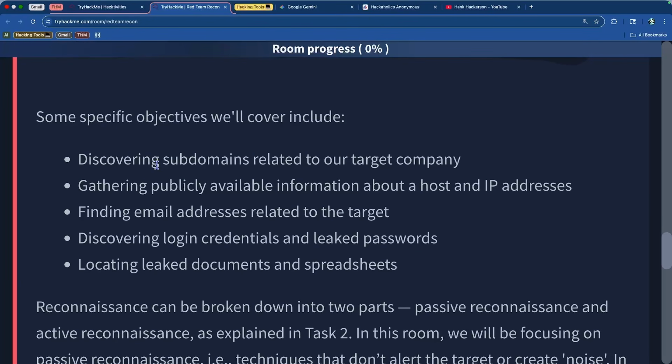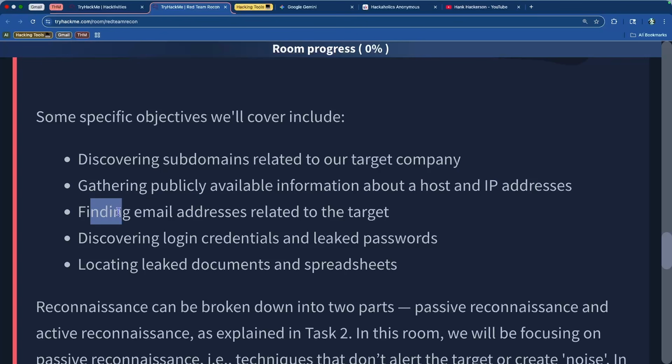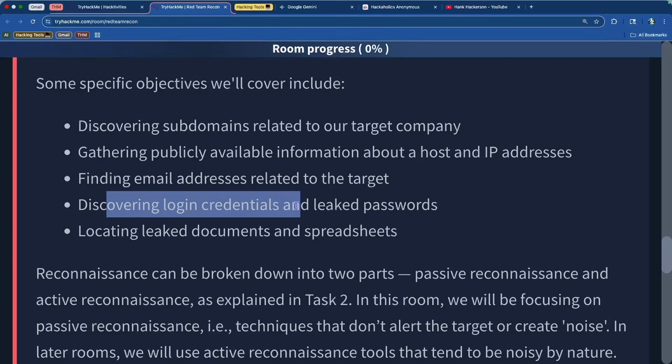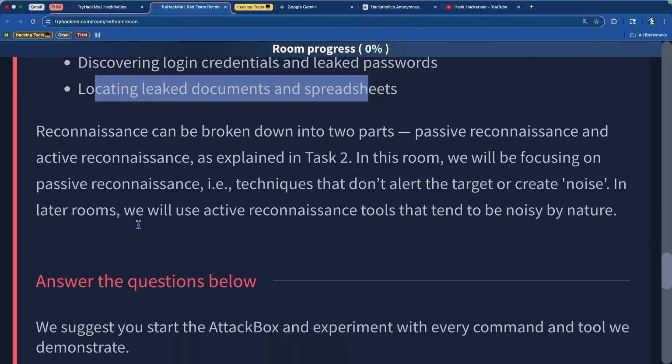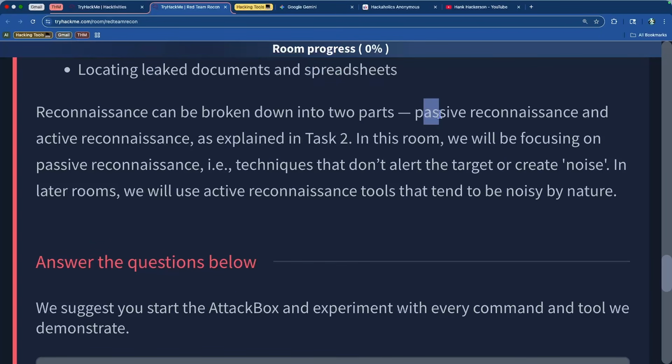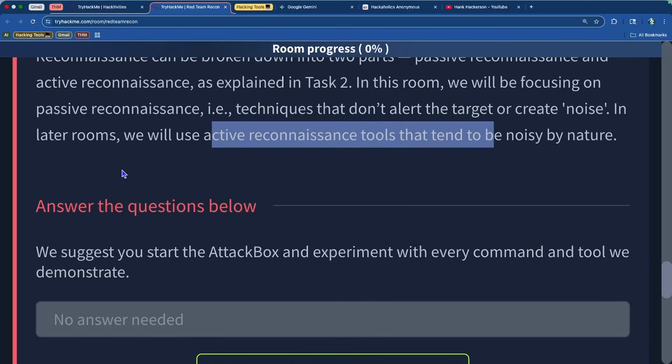So the specific objectives are discovering subdomains related to the target company, gathering publicly available information about a host and IP address, finding email addresses related to the target, discovering login credentials and leaked passwords, and locating leaked documents and spreadsheets. This can be broken down into two parts: passive or active reconnaissance, which we've already talked about in the lecture portion of CompTIA PenTest Plus. In this room, we'll be focusing on passive reconnaissance, techniques that don't alert the target or create noise in their network monitoring tools. Then we're going to talk about active reconnaissance in future videos.